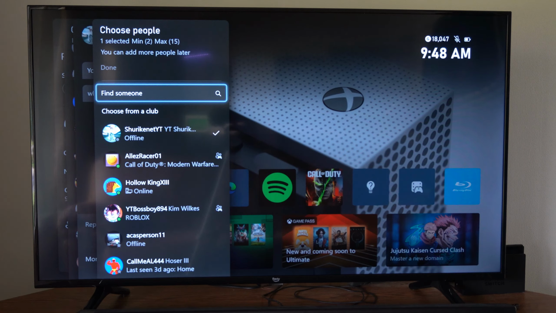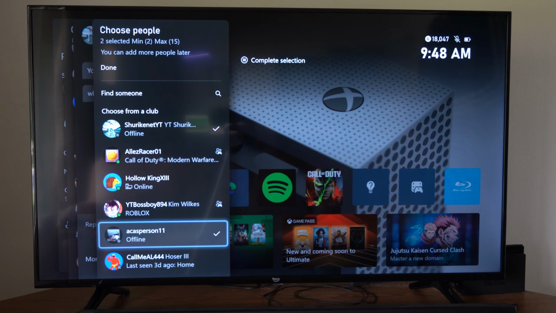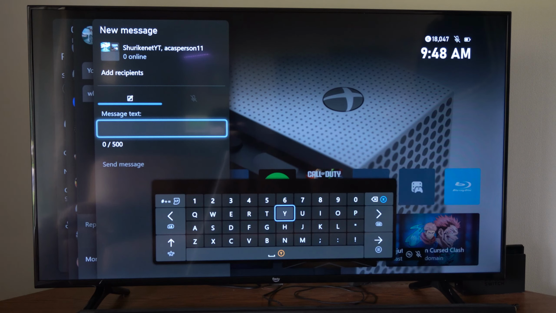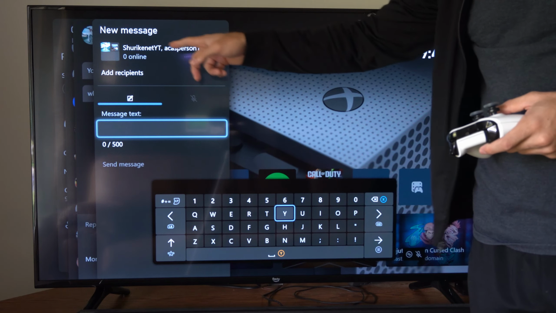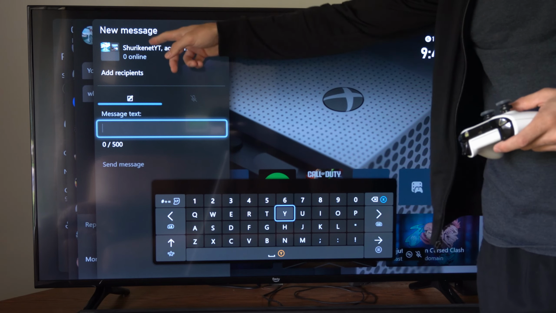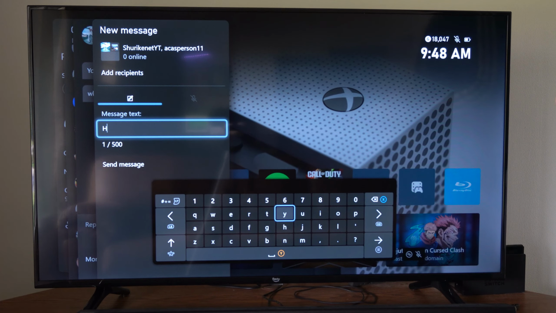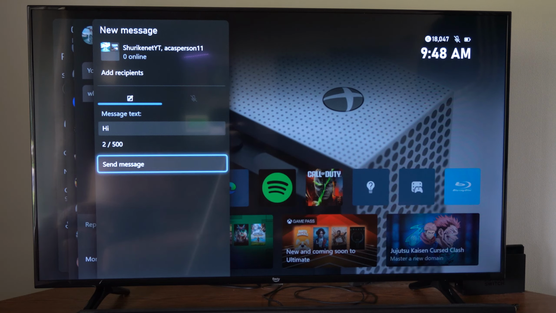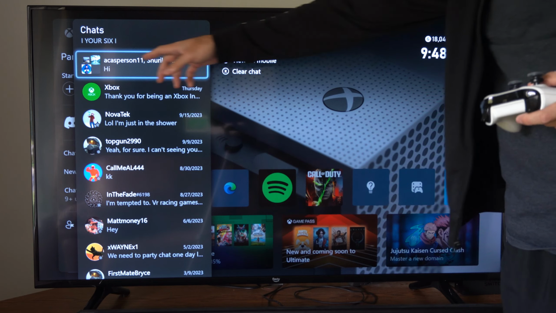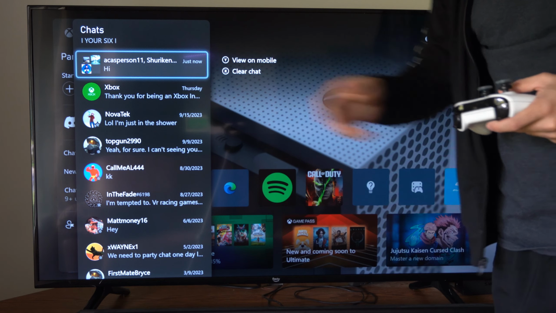Now we can add another person to this specific group chat. So let's just choose this person and then complete the selection. Now you can see that we have two different people in the new message group right here. And then we can simply send a message and send it on over. Now in here you can see them both listed on the top.